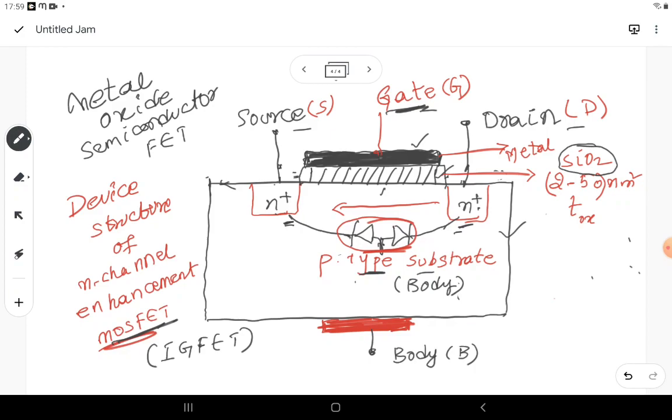Because this gate terminal makes the insulation, the gate current is going to be very small, almost 10 power minus 15 amps. So almost we can tell it is zero current. There will be no current flowing in the gate terminal. That is a major thing we have to know.